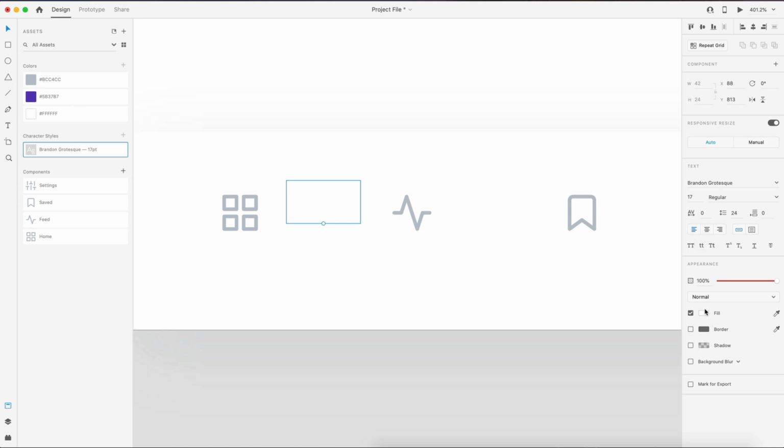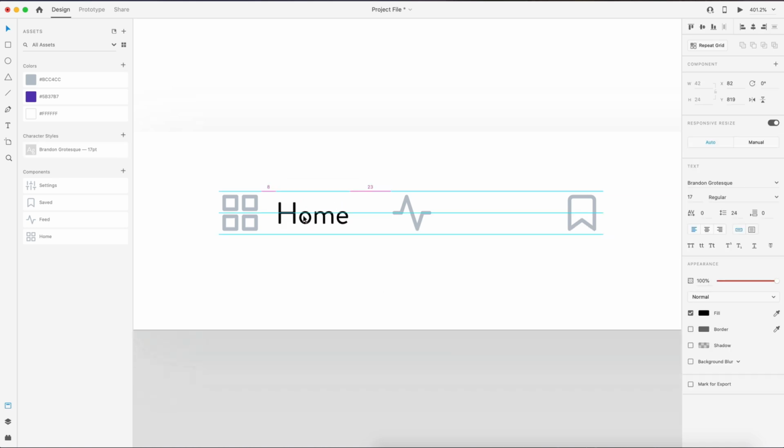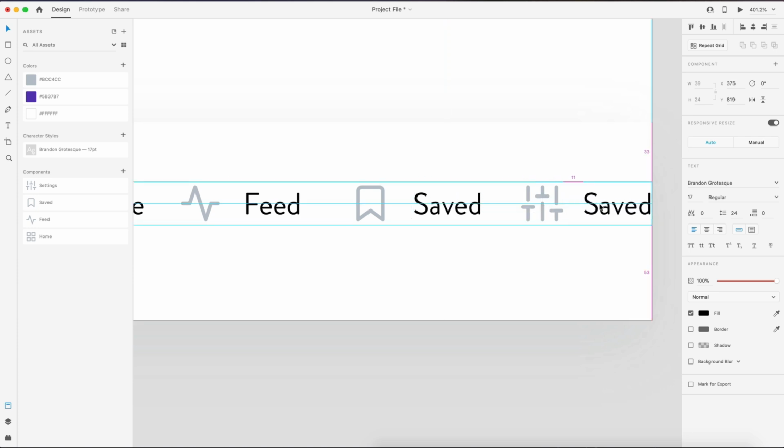For now, I'm going to set this to black just so we can see it, and we're going to center this up with all the icons and put it 12 pixels from the right of its own icon. So I'm going to hold Alt now and drag out a duplicate and change the text. So now I have Feed. Repeat that process, holding Alt: Saved, and lastly, Settings.